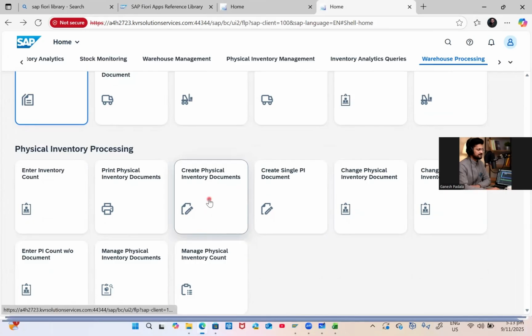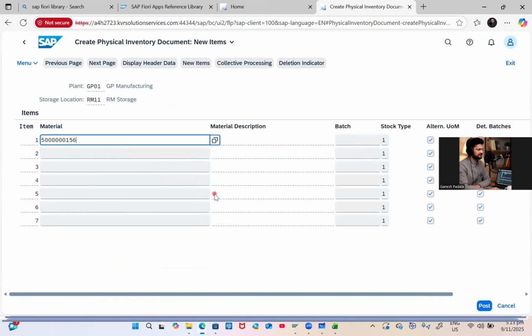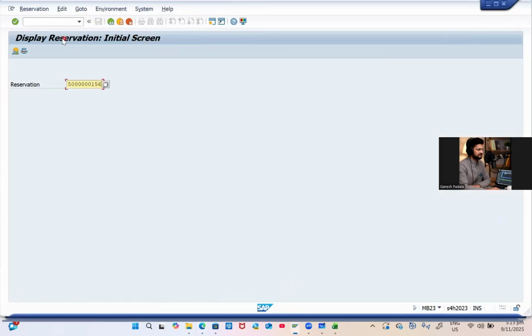So let us do the physical inventory. Create single PI document. I will use a single PI document, GKP1. Okay, location RM11, physical inventory number. So not GKP1, GP01, RM11, and we'll give the material.